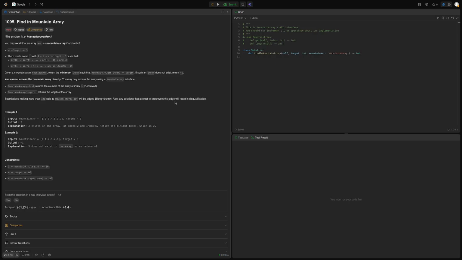You cannot access it directly, so we can only get the kth element and the length, and we need to do at most 100 calls, and the length is up to 10 to the 4.